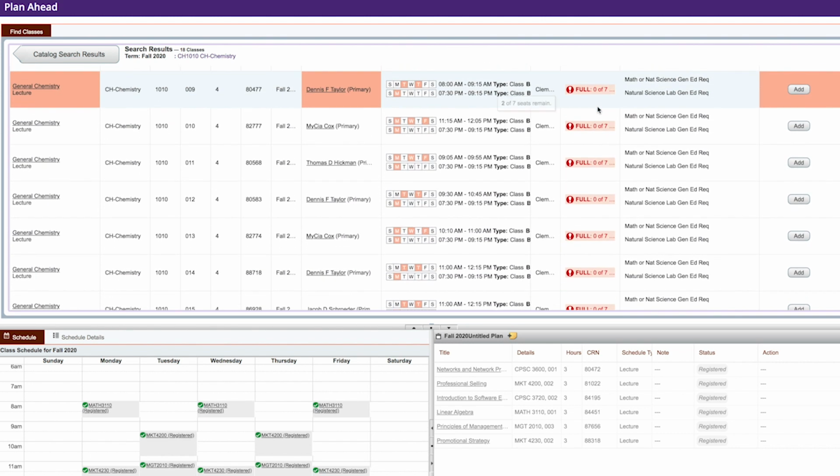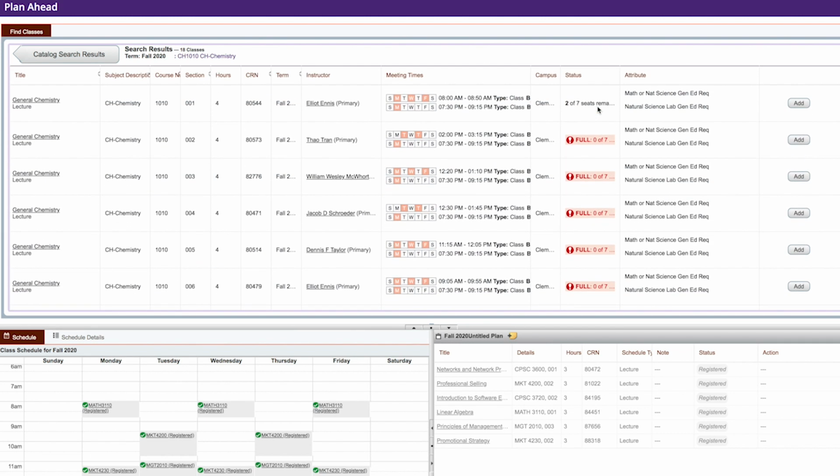Now during this demo, you might notice that a lot of these sections are full. I wouldn't worry about it too much yet. I'm filming this weeks in advance before registration opens for incoming students. So most likely they're going to alter how many seats are available for these sections that say full. So don't worry too much about that.